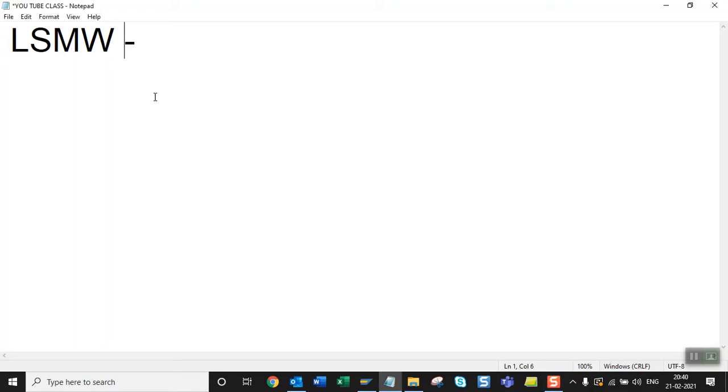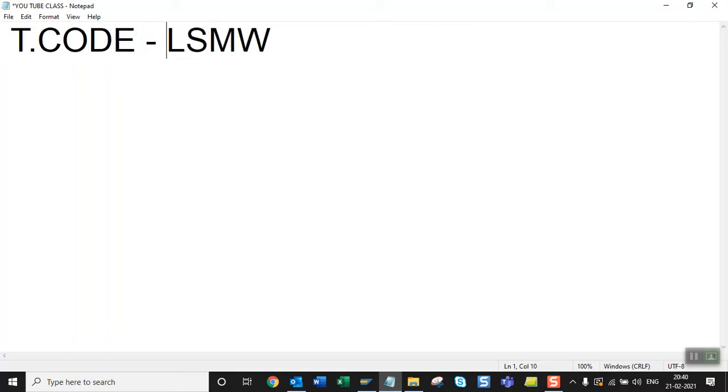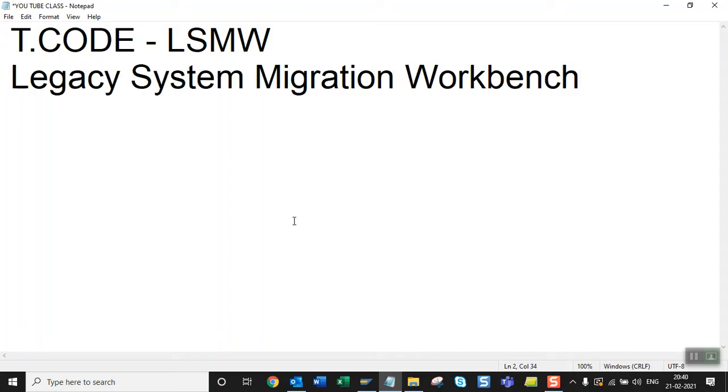So this is the transaction code, sir. LSMW is nothing but a transaction code. The shortcut name is T code. So what does LSMW mean? LSMW is nothing but Legacy System Migration Workbench. So now let's take membership fee.